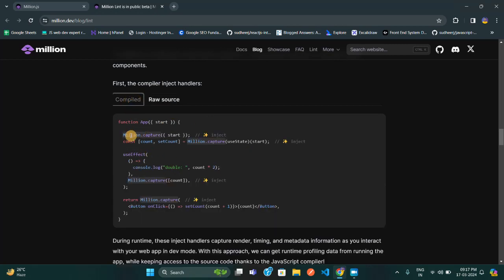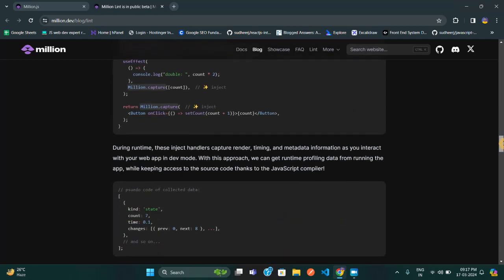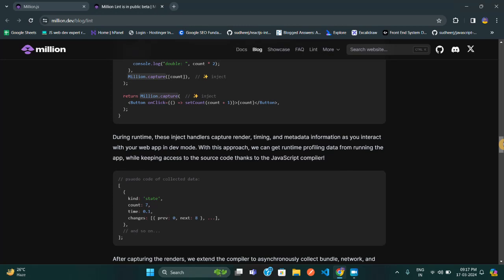So they inject Million Lint everywhere and they log the data while you are running your code in dev mode, right? So this is what they do. During runtime, these injected handlers capture render, timing, and metadata information as you interact with your app in dev mode. With this approach, we can get runtime profiling data from running the app while keeping access to the source code, thanks to the JavaScript compiler. All right, so that's what they do.